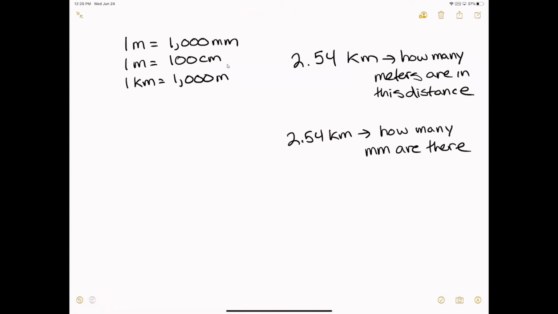The first worksheet you have is just simple metric conversions, simple one-step conversions. That's like this problem up here. The second worksheet is called multi-step conversions, and this is where you're going to have to do a couple of steps. So I'm going to show you a technique you can use to do any problem like this.